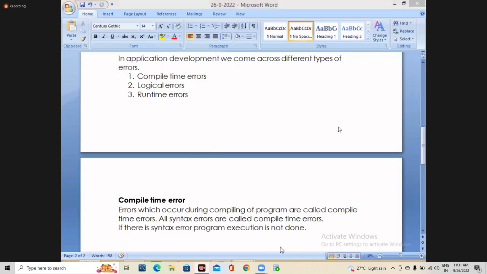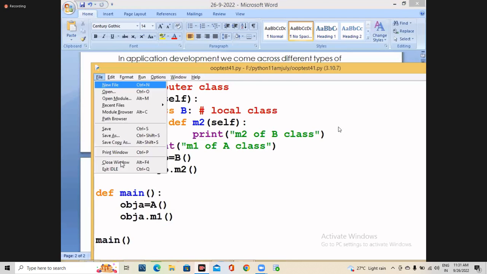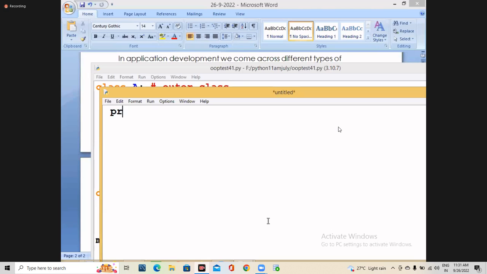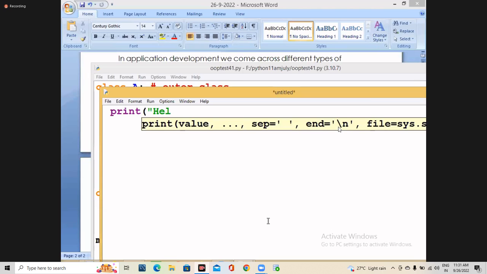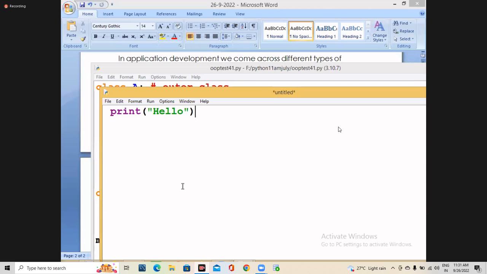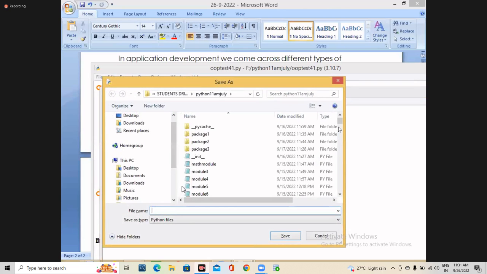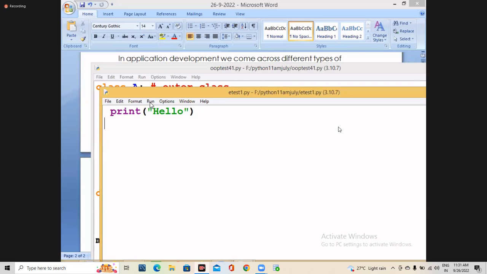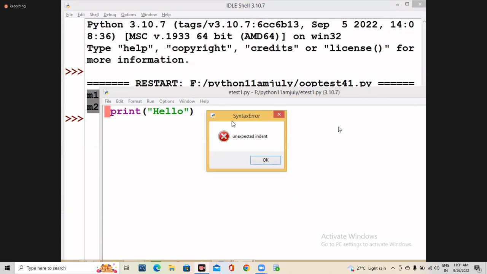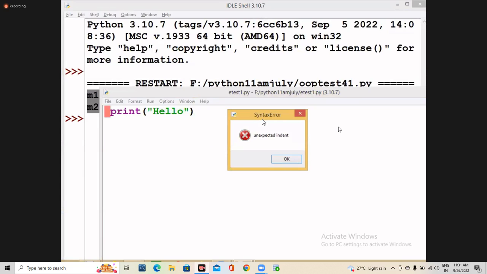See here, for example, I'm writing one program. This is one program, and I just give a space and write print hello. I save this program. So what will happen if I run this program? Immediately it gives which error? Syntax error. And what is that syntax error here? Unexpected indent.